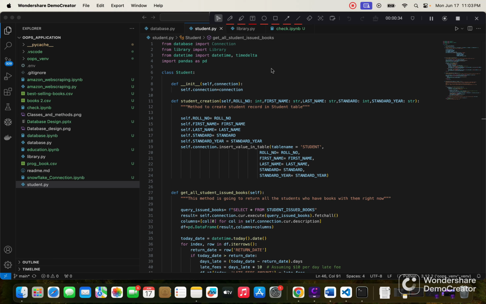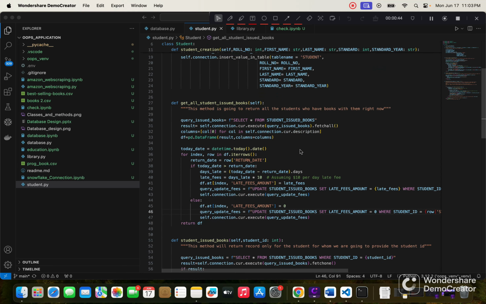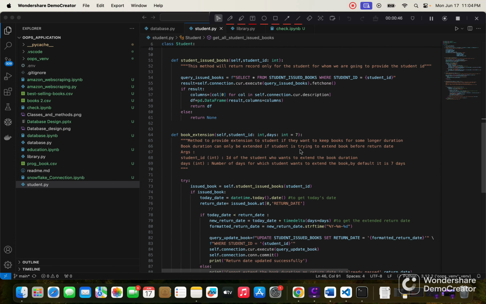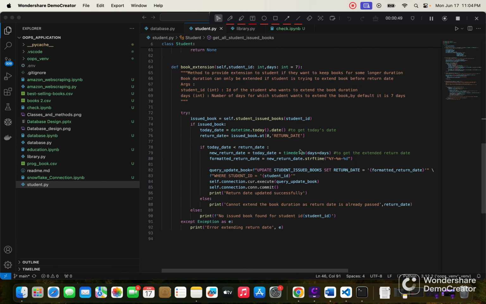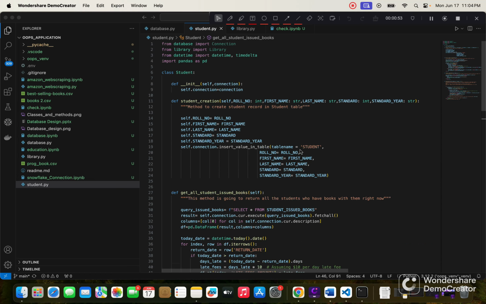In this Student.py, most of my methods are related to the students, like creating a student object, seeing how many students have issued the books, and whether a student wants to issue a book or not. So these are the only three methods that I have here for now.